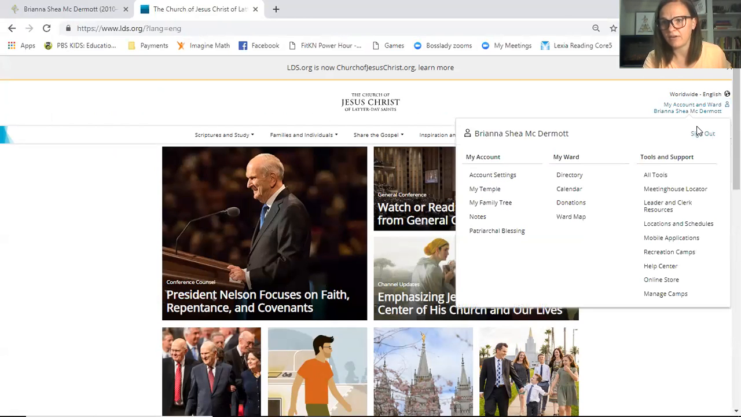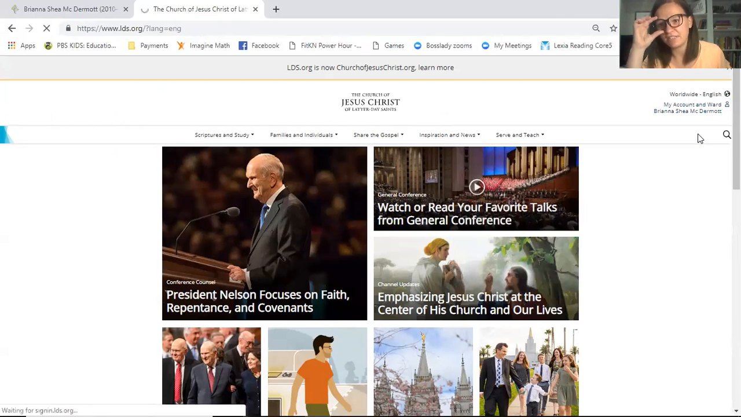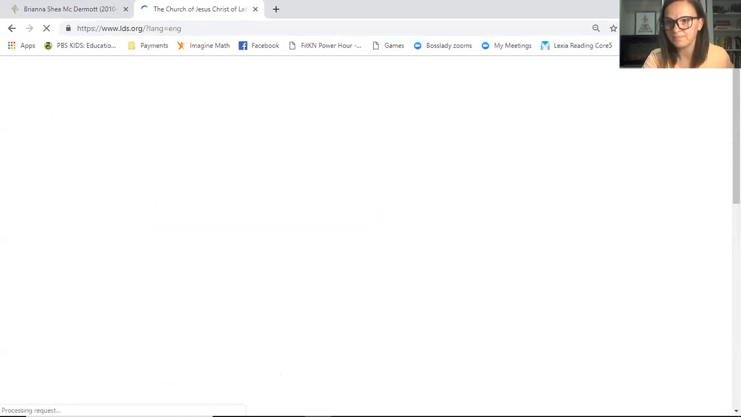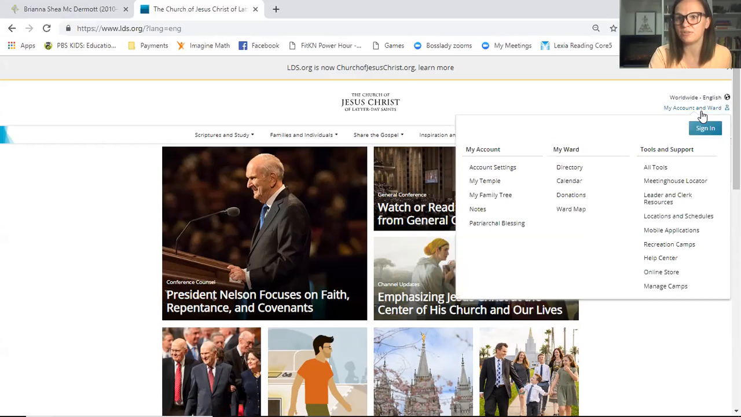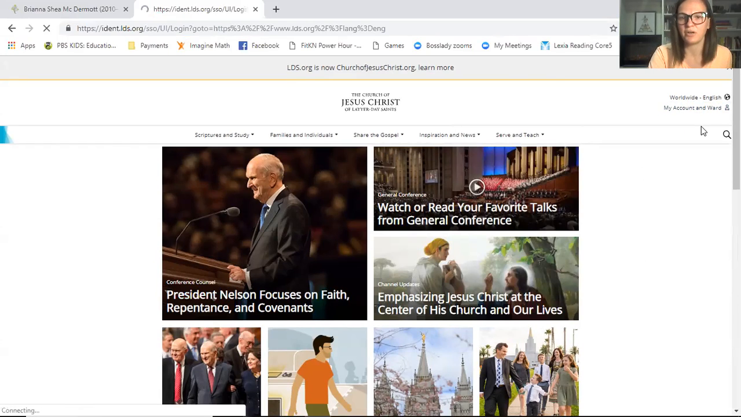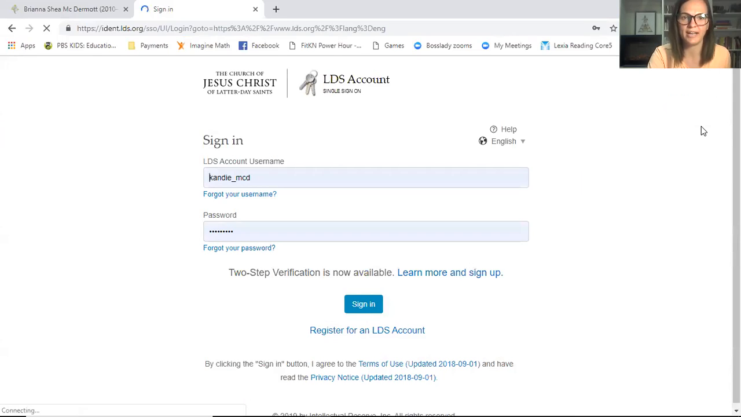I'm logged in right now as Brianna, so let me log out so that you can see it. You are going to need their membership number, which you can find inside your account. If you log in under yourself to the church website and you go into the directory and click on your child's name, their membership number is going to come up. So you'll need that when you create their new account.